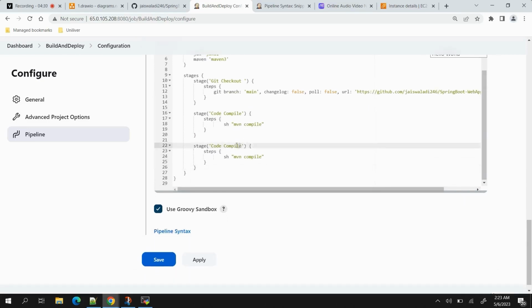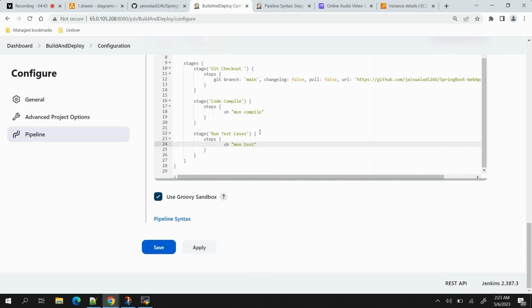The next stage is to run the unit test cases. For that also we are going to use Maven. So let's provide the name as run test cases, and the command is also very simple, the command is mvn test. Now the easy stages are completed.